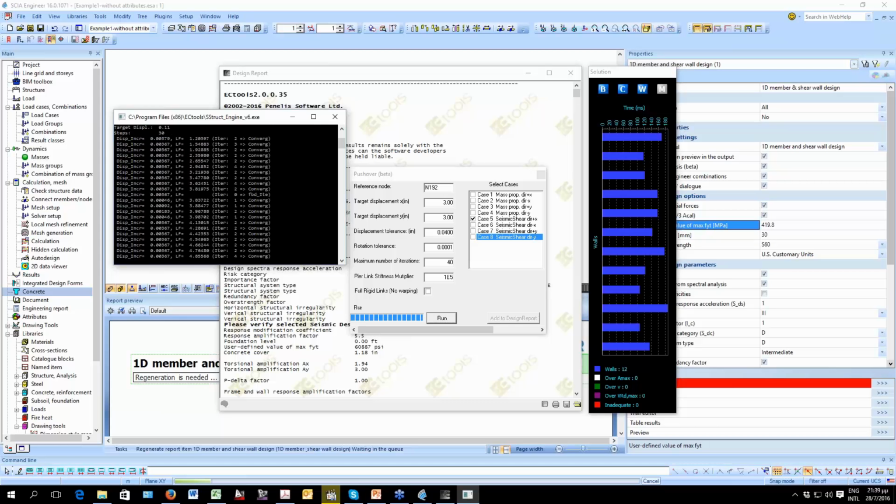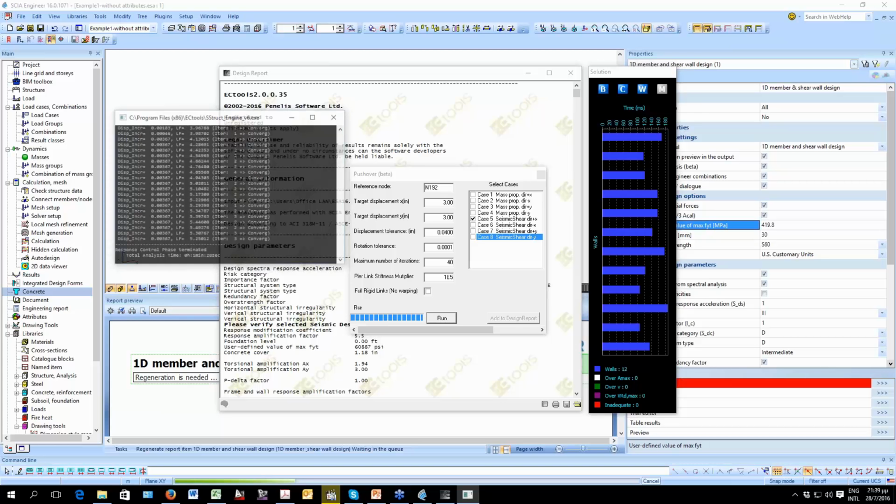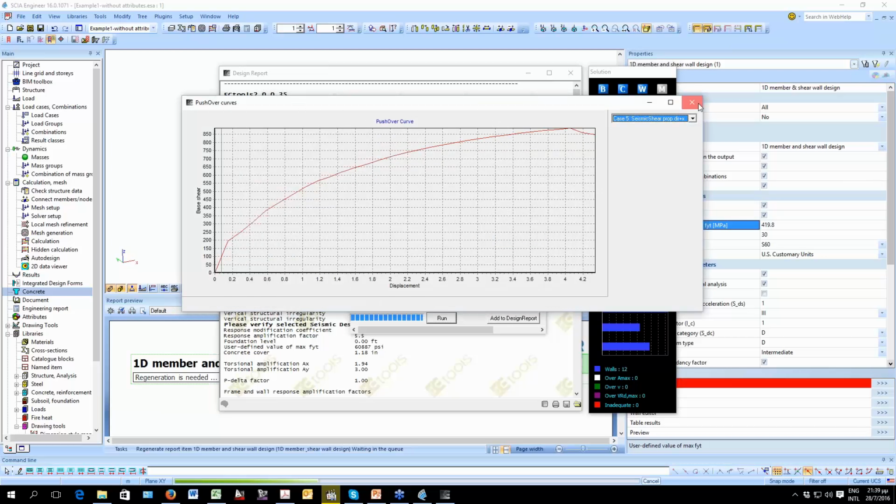We have given a maximum number of iterations 40. We have given a target displacement 3 inches. Obviously this you can change. The more you change that, the total displacement changes, and also the step size changes because it's divided by 20 to start with. And here you see the pushover curve, which is also included in the design report.